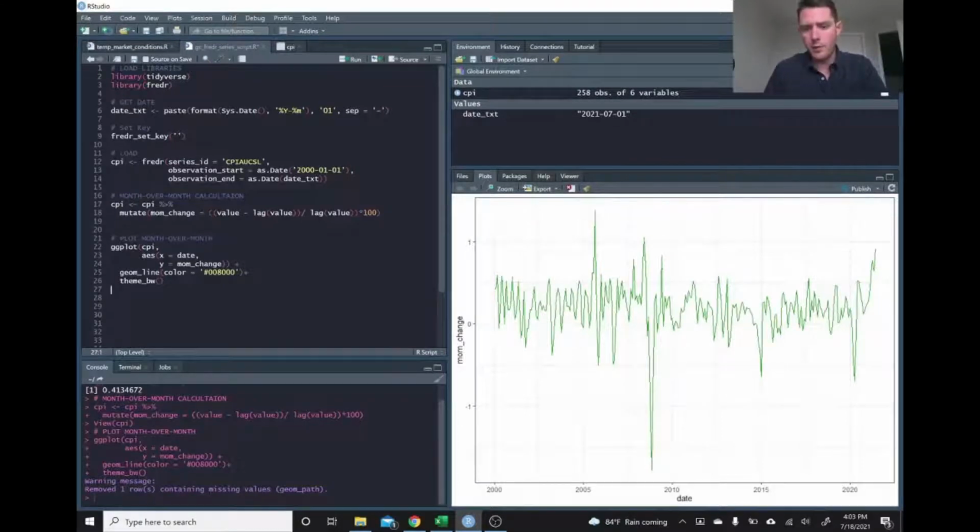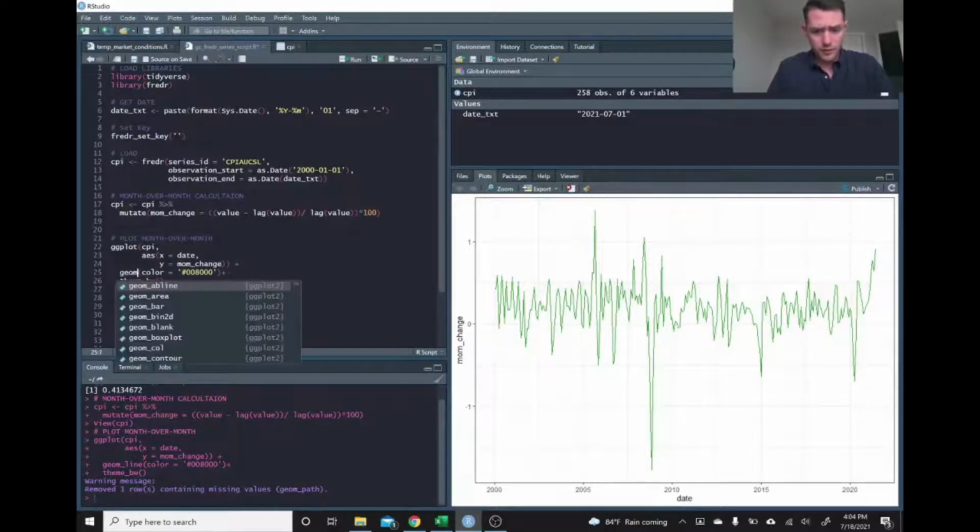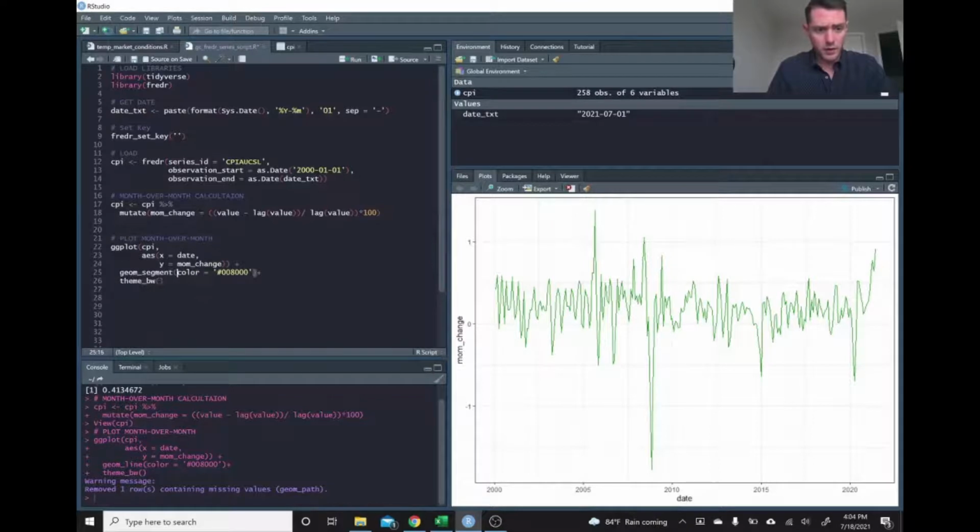See, pretty simple. So again, anything over 0 indicates that you've got an increase from one month to the next in consumer price index. Anything under 0 means you've got a decrease. So increasing typically is an indicator of inflation. And so another way to view this instead of a geom_line would be, and I prefer this next one, we can do a geom_segment.